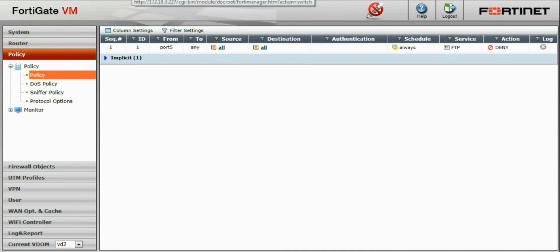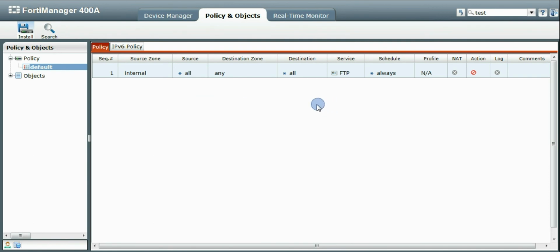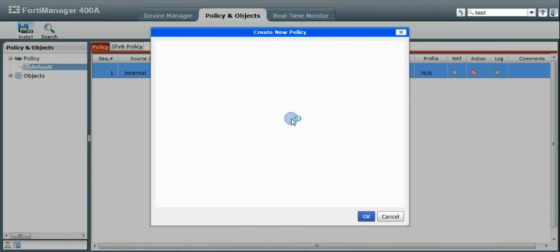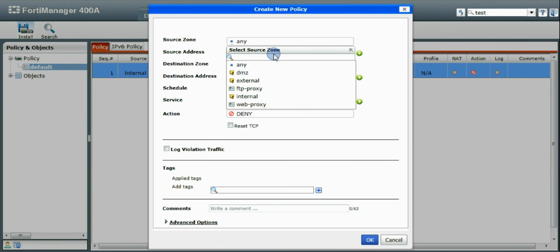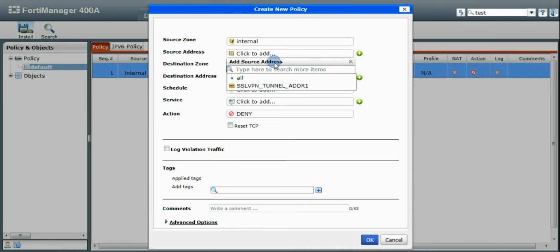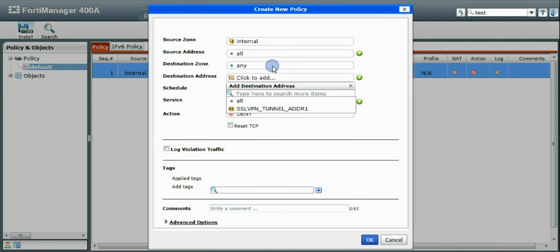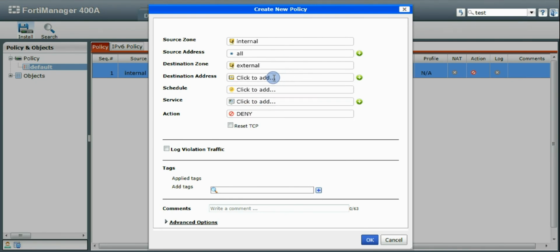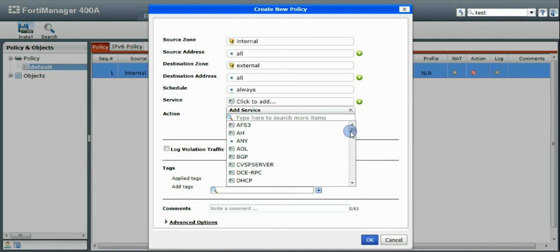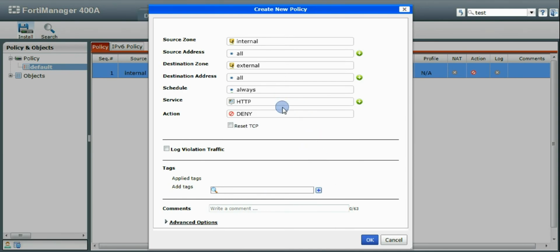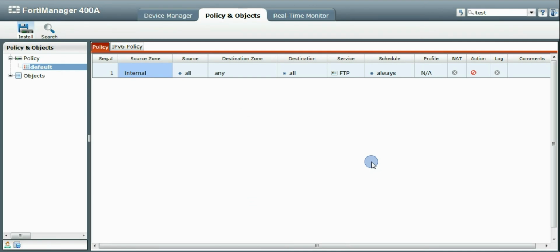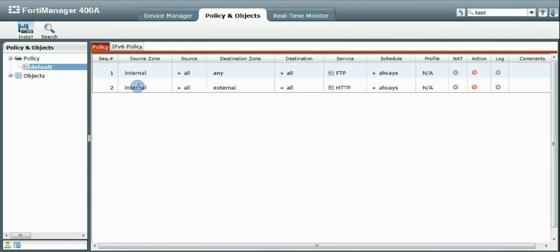Okay, so that worked. So as I mentioned before, say we add a new policy in here. So click on the sequence number, create a new policy. And I choose my source zone as internal, that's fine. Any, and if I do my destination zone, say external, schedule, and we'll do say HTTP, we want to deny. And we'll add that in. Okay, so I've added in external this time.